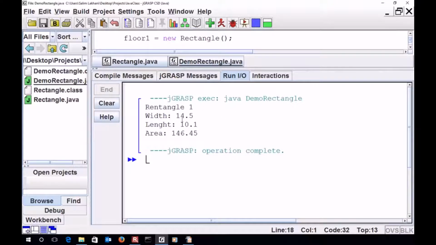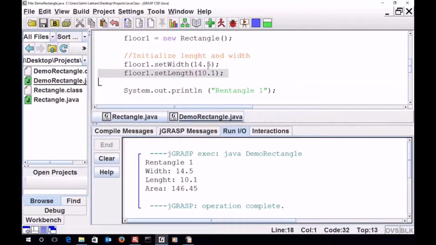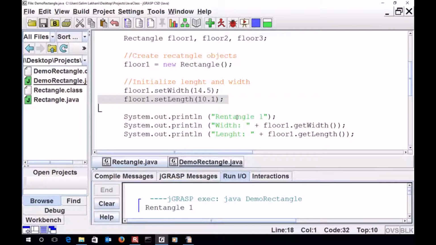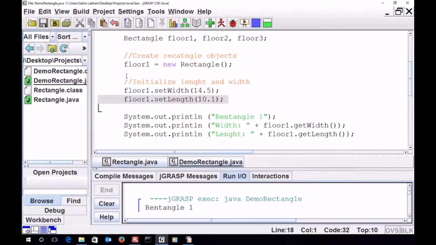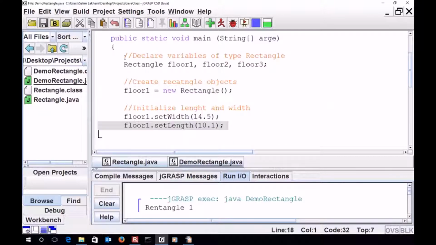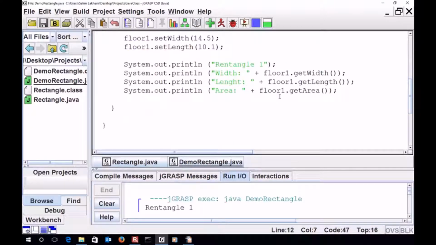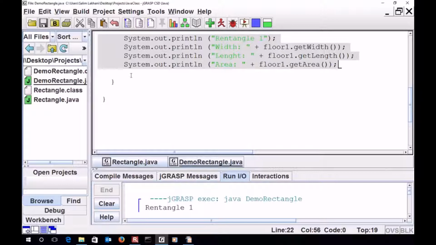It created the rectangle and then displayed the information about that rectangle. The width is 14.5, that's what we set the width to. And the length is 10.1, that's what we set it to. And of course it calculates the area. Now I can create more rectangles in the same way. What I'm going to do is copy this from here to here, and paste it over here.